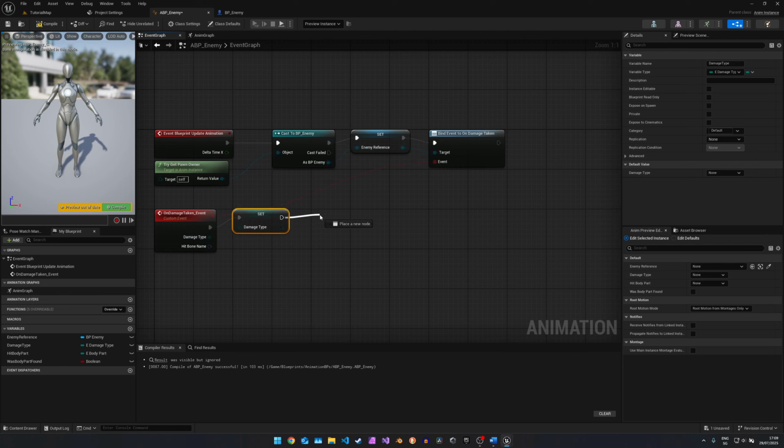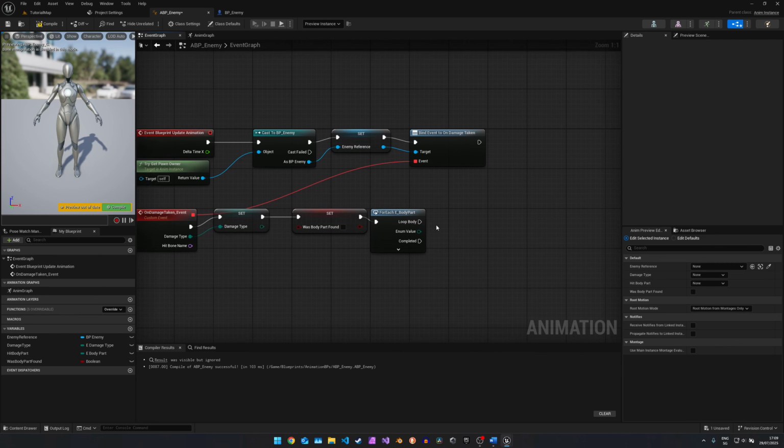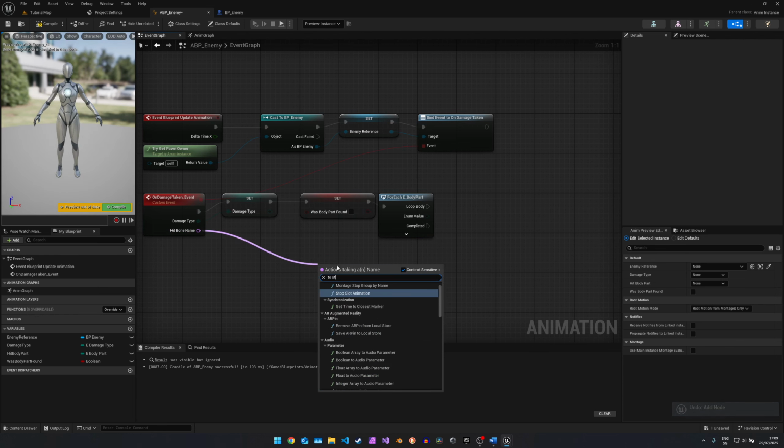And then from here we want to set was body part found to false. And then we are going to add a for each loop for our body part enum. This will loop through the whole enum that we created. And here we are going to get our hit bone name, cast it to a string.